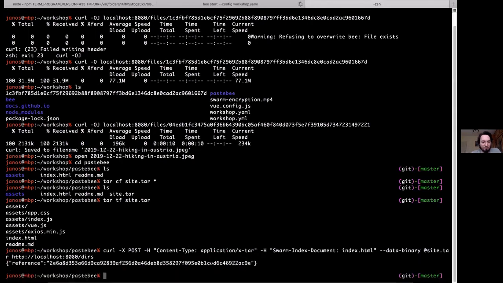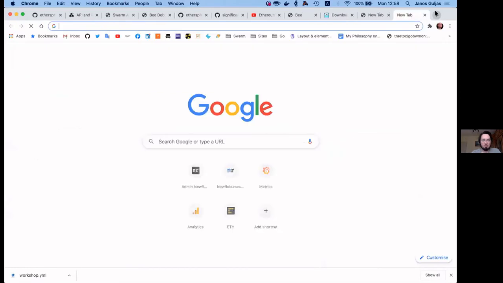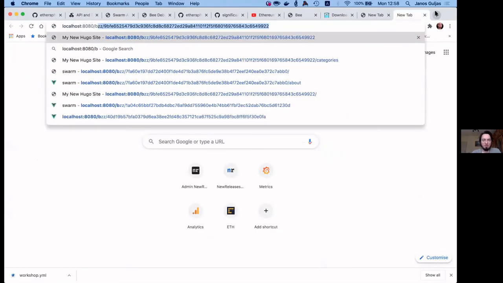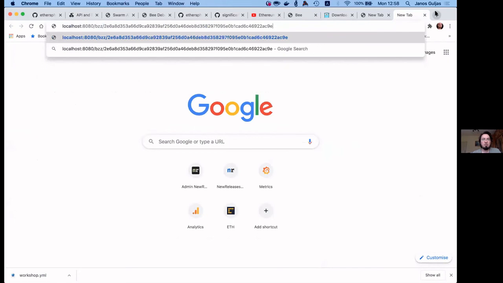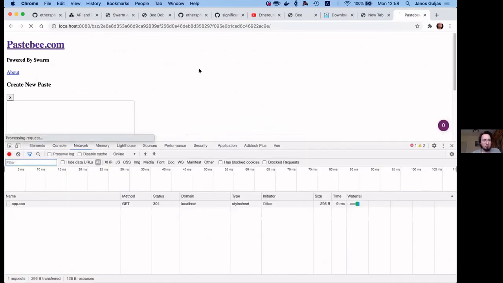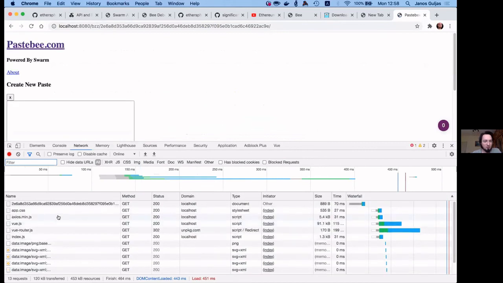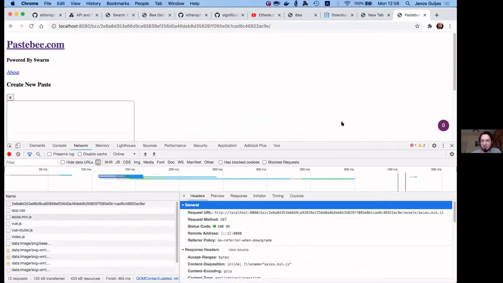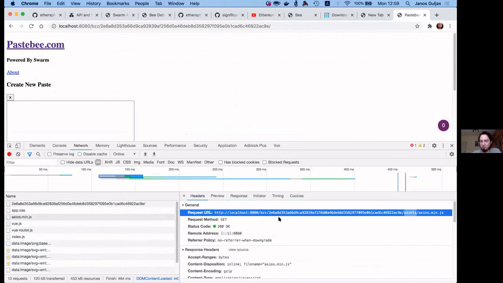This is not so large. We got this address and BZZ. So we will use BZZ to access this. And if you can see, I will just refresh and you can see that we are downloading our assets with this URL. So we have a BZZ endpoint that can serve files under this hash.